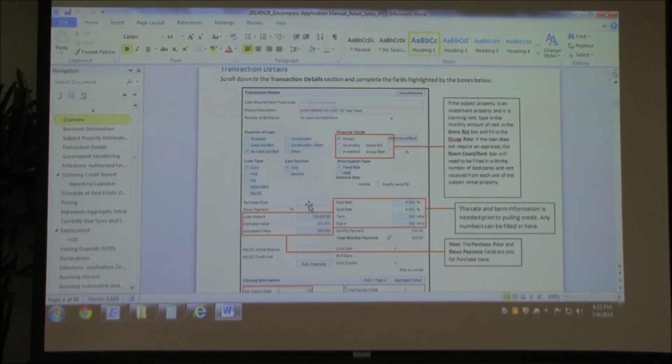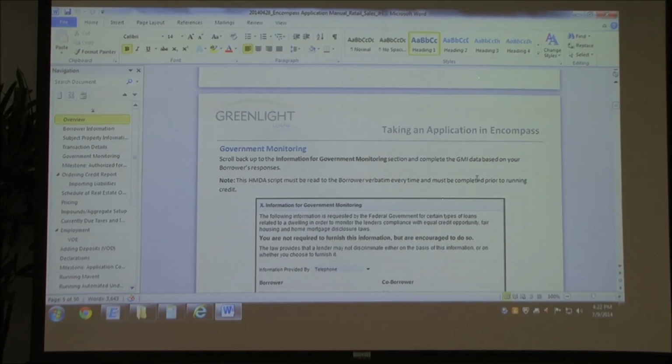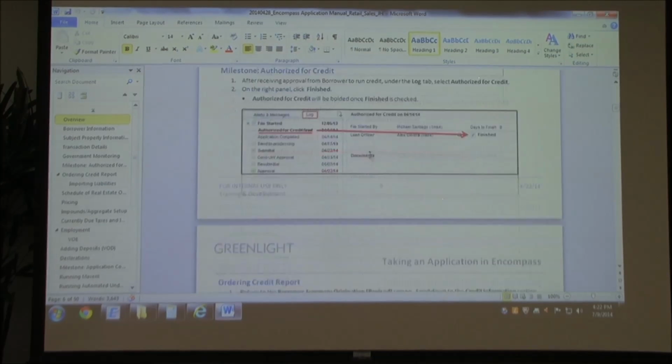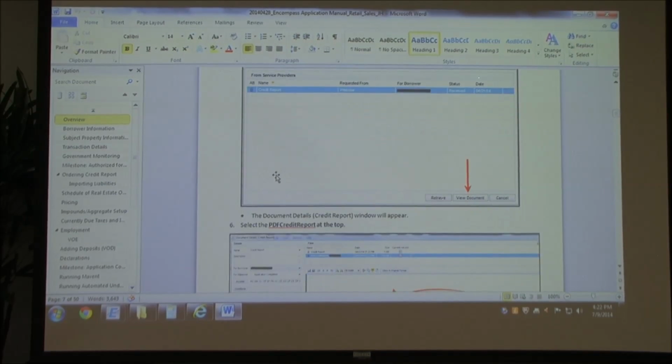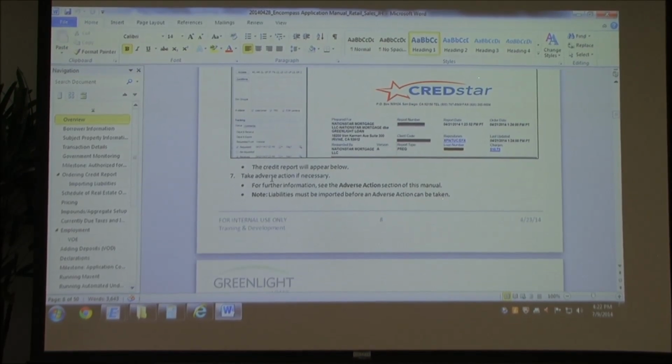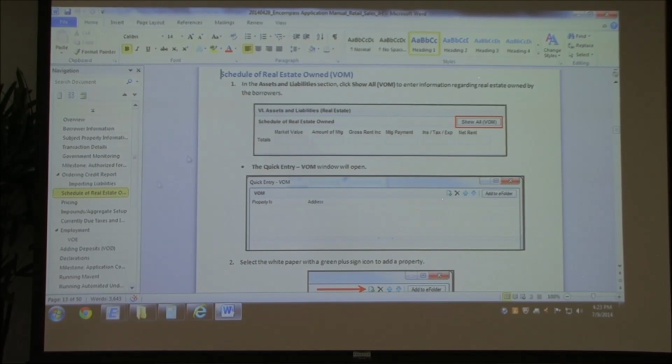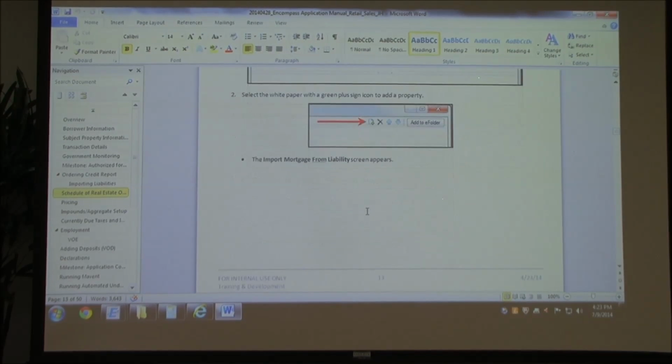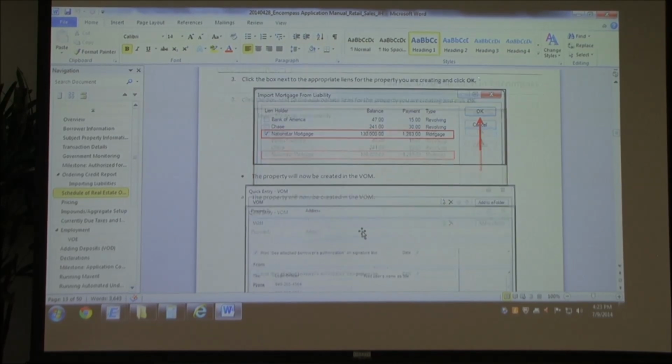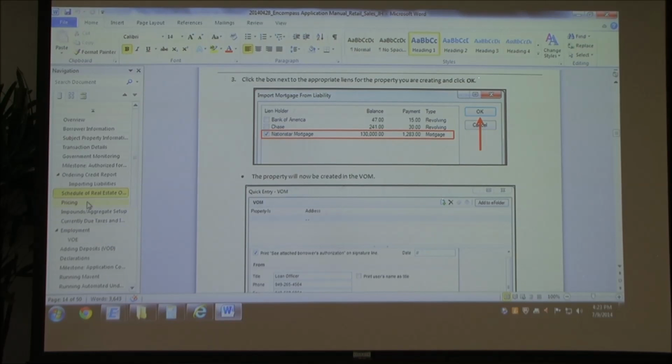Subject property. This is everything that we've covered. All the notes we've covered is all identified in this manual. So I know you guys have been provided with this. When you're building your applications in the future, if you forget something, you can reach out to me, or you can consult your manual and say, I'm in the schedule of real estate owned section. What do I do? Okay, I hit Show All VOM. I hit plus sign. I then have to associate the mortgage. So everything we've covered has a defined step-by-step process.